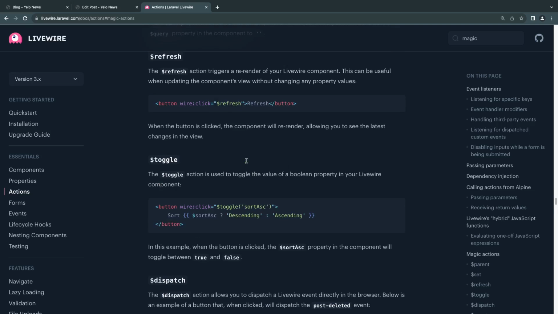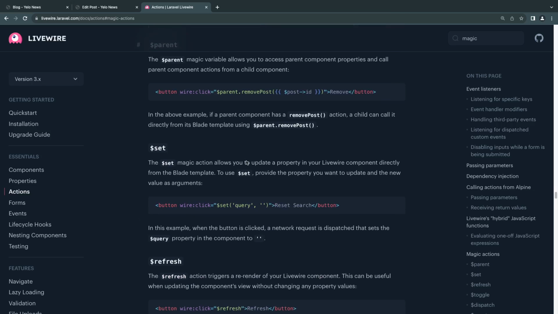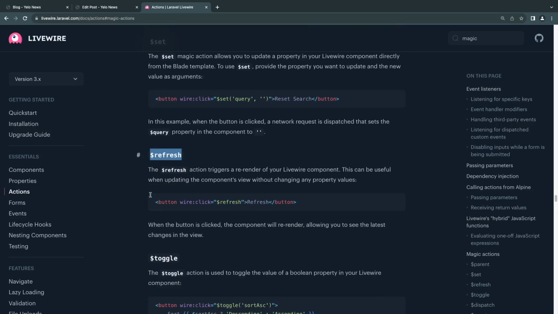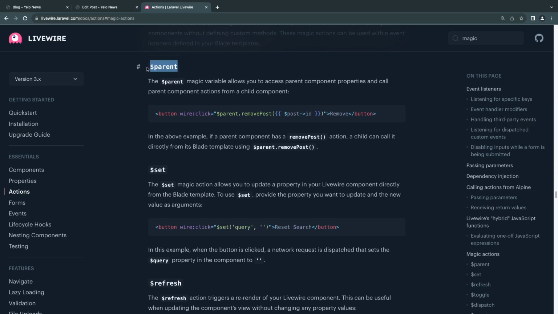So that's it, guys, for today's episode. I hope you learned something new regarding magic actions. The most common ones are probably going to be set, refresh, and toggle. These are the three I have personally used the most. You can definitely use the parent as well. This one is very important. I'll definitely have a separate video for child components, and I will cover parent there.